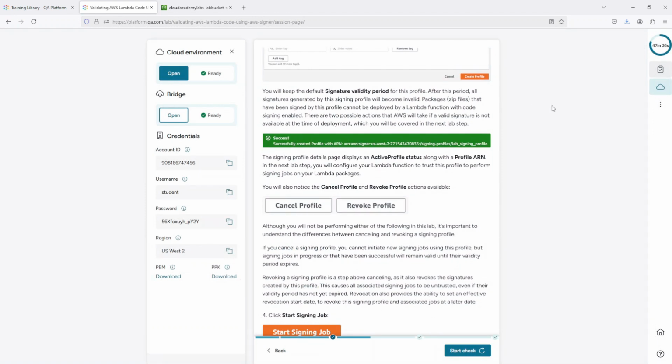We will keep the default signature validity period for this profile. After this period, all signatures generated by this signing profile will become invalid. Package zip files that have been signed by this profile cannot be deployed by a Lambda function with code signing enabled. There are two possible actions that AWS will take if a valid signature is not available at the time of deployment, which will be covered in the next lab step.